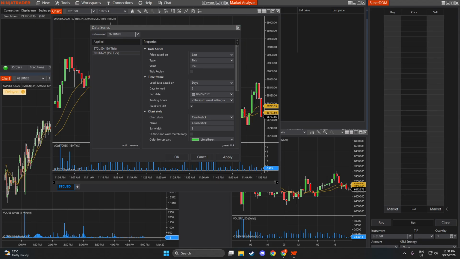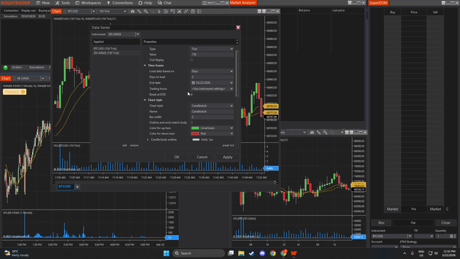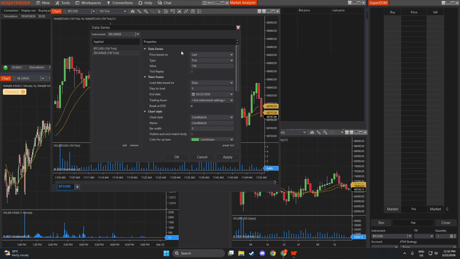After selecting the instrument, configure its settings. Set the type, like minute, tick, or volume, and pick the interval that complements your primary view. You can also choose whether the new series plots on the same panel for direct overlay or on a separate panel for clearer comparison. And you can adjust colors and style so each series is easy to distinguish at a glance. When everything looks right, click OK.